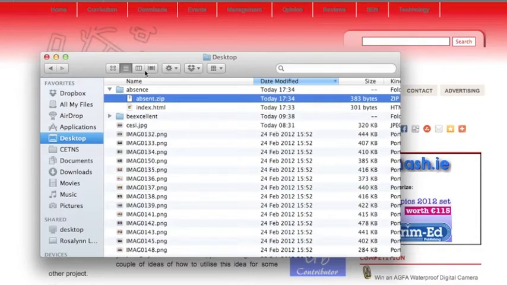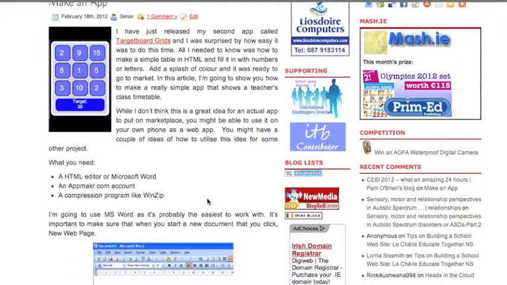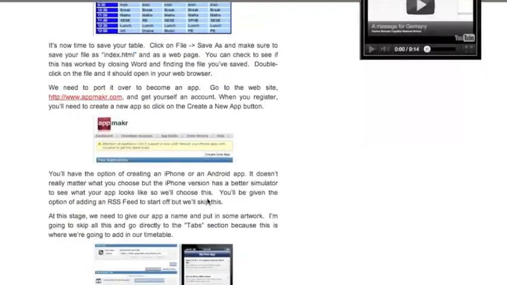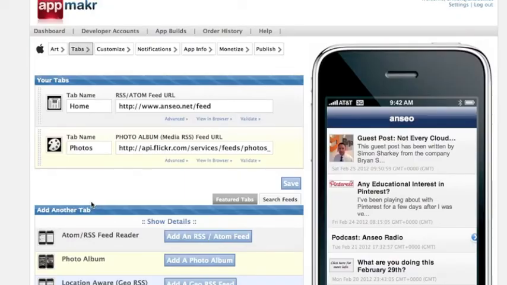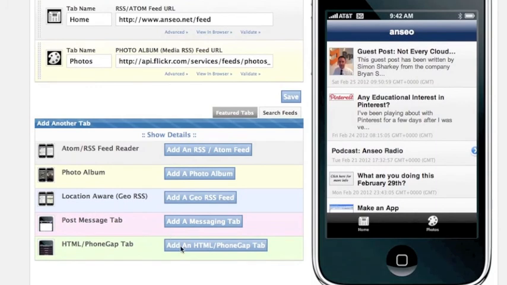For those of you who haven't used AppMakr before, again on OnShaw.net, you can go to the article called Make an App, and it will go step by step into creating an app using the program AppMakr. This is the dashboard for AppMakr, and I'm in the middle of creating a simple app where I have an RSS feed and a photo album. Now I want to add my calendar. My calendar is just a simple HTML file, so I'm going to go to an HTML or phone app tab and add that.